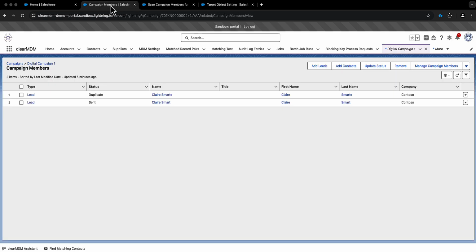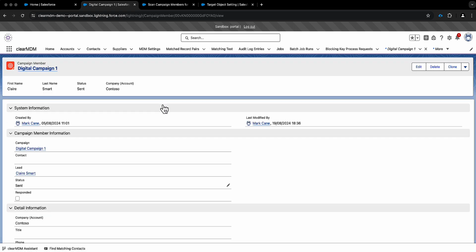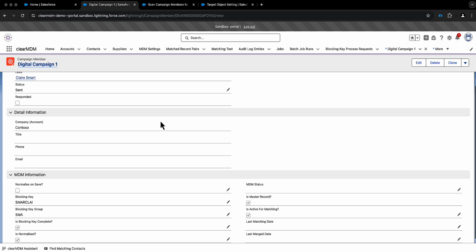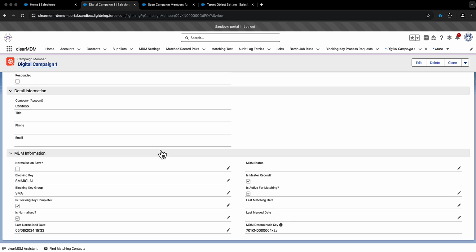And just finally, we take a look back on the records themselves, the campaign members. Here we've got the record that was retained. Just want to highlight that we're not actually changing any of the MDM fields. The last matching data isn't updated, the status isn't updated. It truly is check only. We're just identifying duplicates and then being able to act upon those duplicates in a way that doesn't affect the MDM data flow.